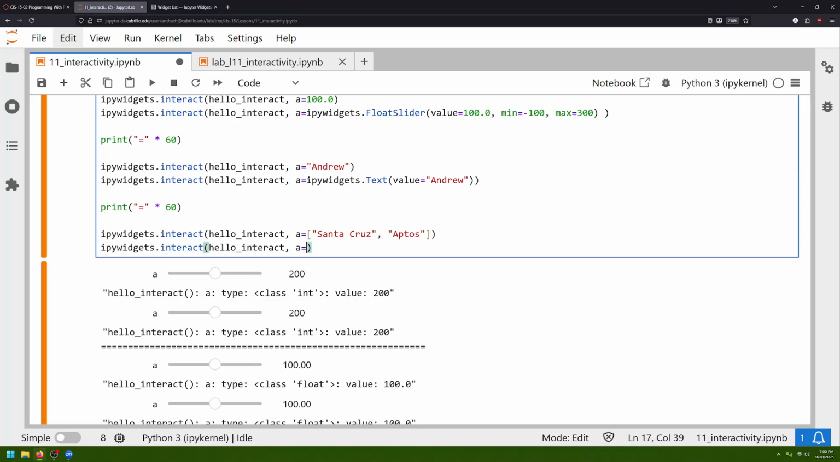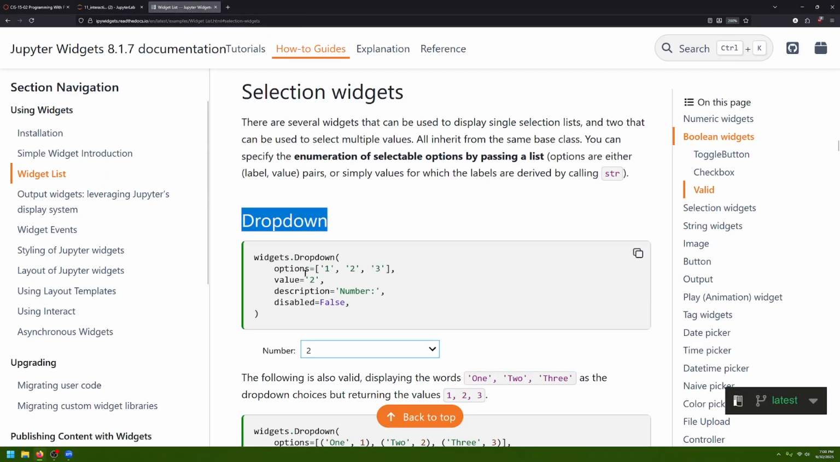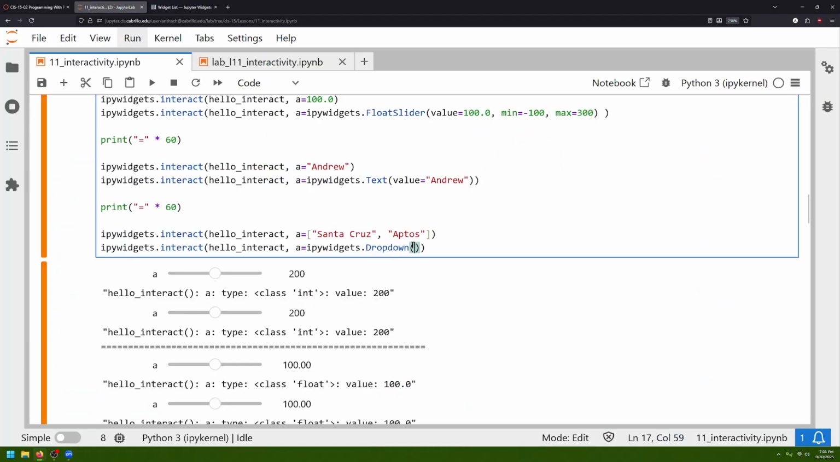Interact, and then A is equal to a drop down. So it's ipywidgets.Dropdown, and then what else? Let me see. It looks like the configuration is, we say options is equal to a list of some items. Cool. So let's do that. So options is equal to a list of some items, and in here it's just Santa Cruz and then Aptos.